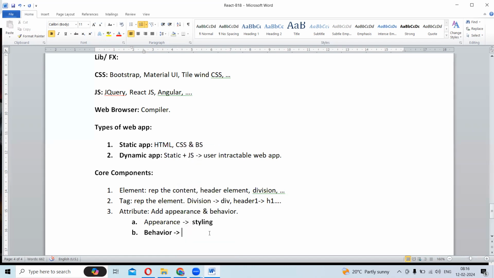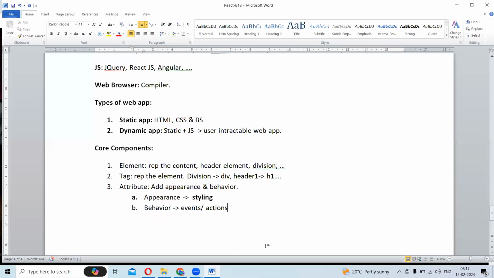Behavior is represented by events or actions. Okay? So these things we have discussed, and we have seen a sample application in the last session. So this is about the last session. Any questions from this team?